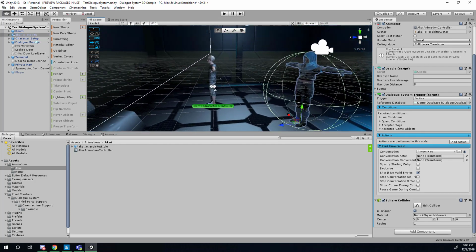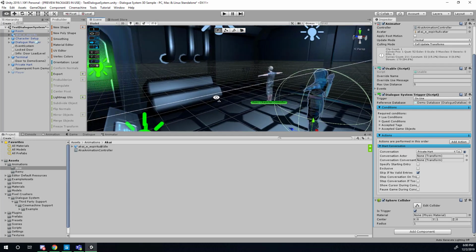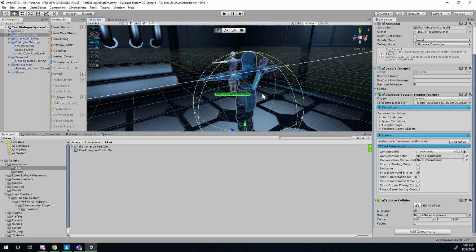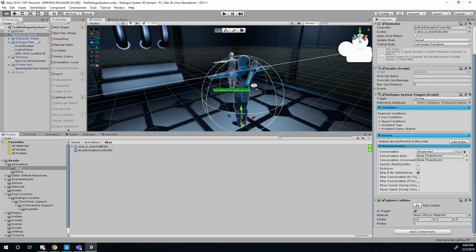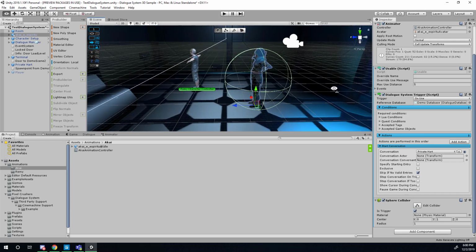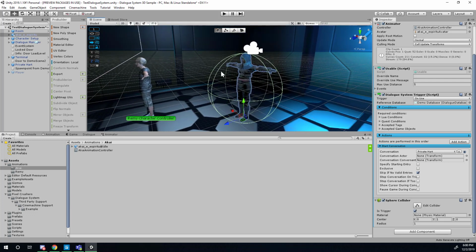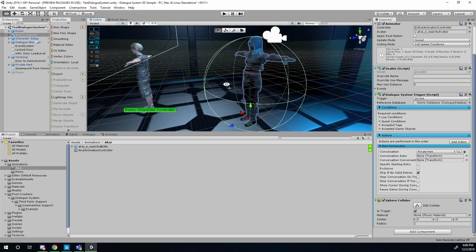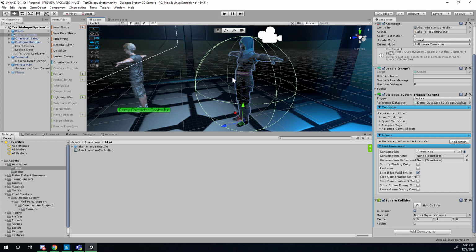Now, technically, the player can be anywhere in this sphere and interact with the character, and you may like it like that, or you may need the player to actually be in front of the character to make it look right for your cutscenes and stuff. So if I wanted to make the player be in front of her in order to interact with her, what I would need to do is probably adjust where the circle is and how large it is relative to her.